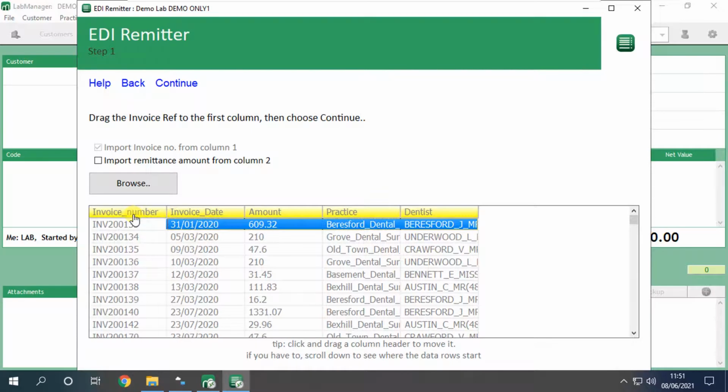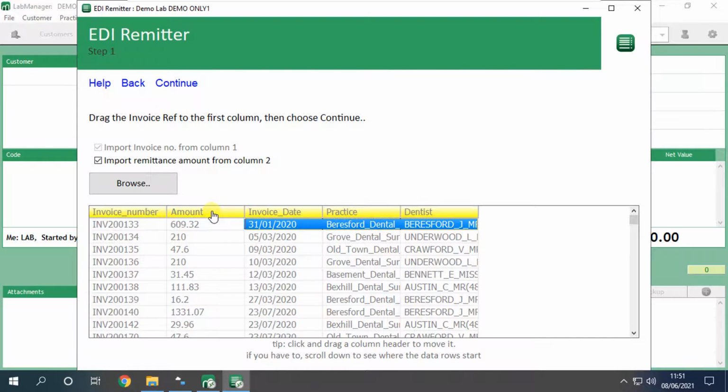If the remittance file also contains the amounts paid per invoice, you can choose to take note of this extra information by ticking the box at the top. Then ensure the payment amounts are listed in column 2. The remitter will ignore anything in the other columns. Click Continue when you're ready to move on.